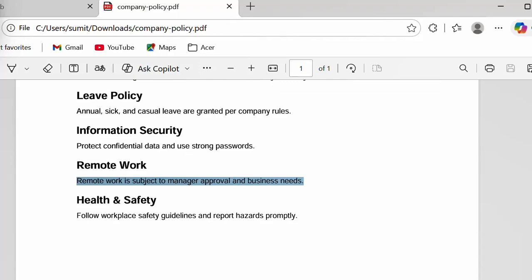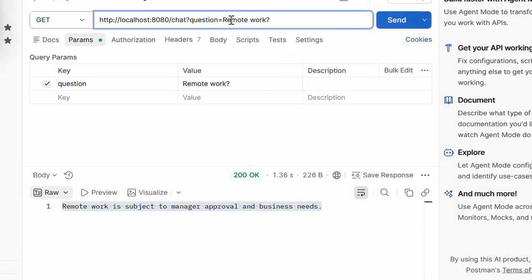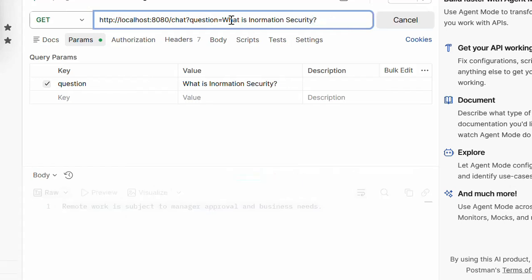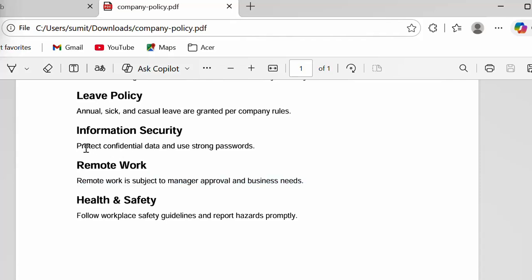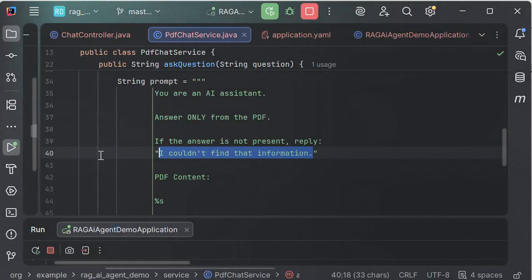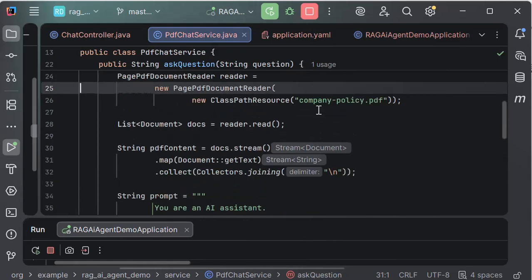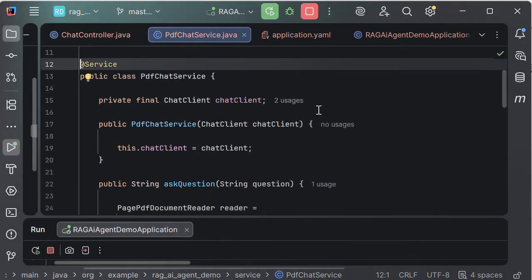Like this, we can also ask about information security. What is information security? It is returning: protect confidential data and use strong password. Here we can see information security, protect confidential data and use strong password. So this is our main service class that contains our business logic and handles everything.